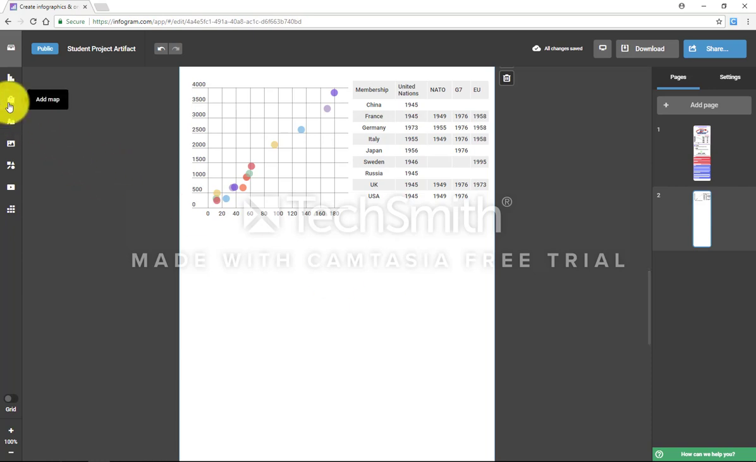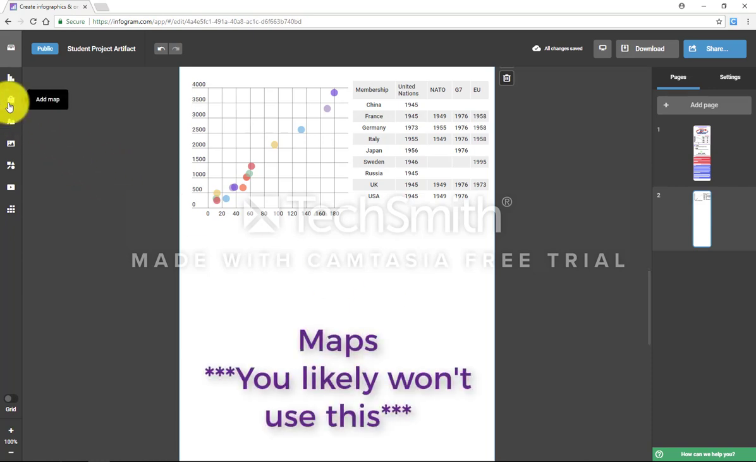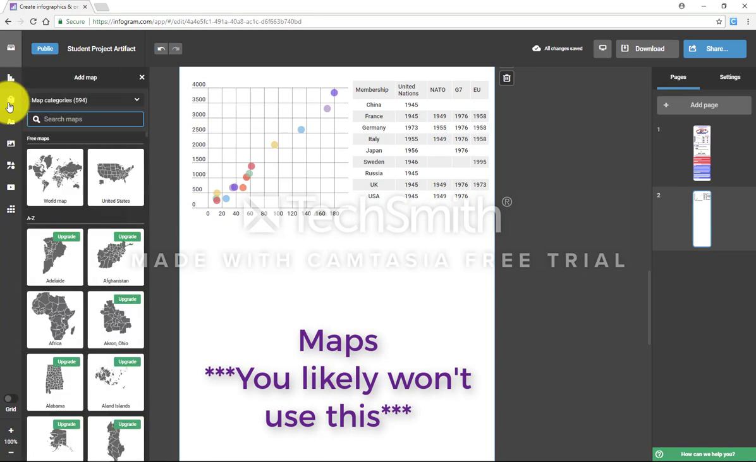Okay, other things. We're not going to be probably doing maps unless this actually works well for you. You can include a map as well, but I don't recommend it since we only have a couple of free maps. Since we're only using the free version, we can't really upgrade to other kinds of maps, so this one probably isn't going to work well for you.